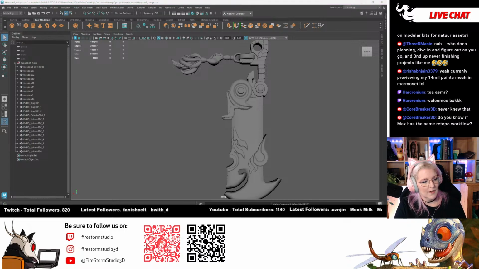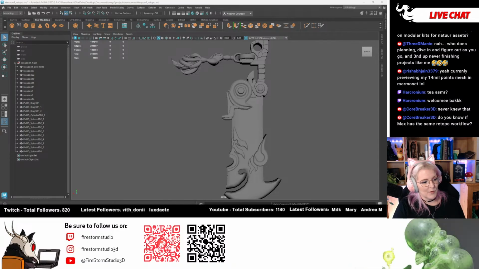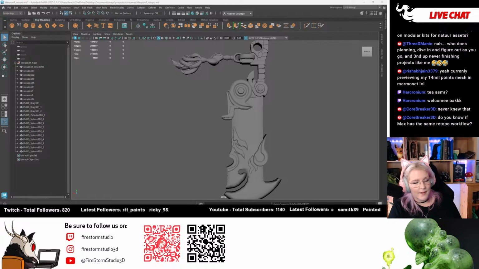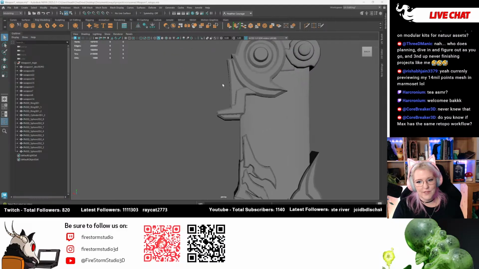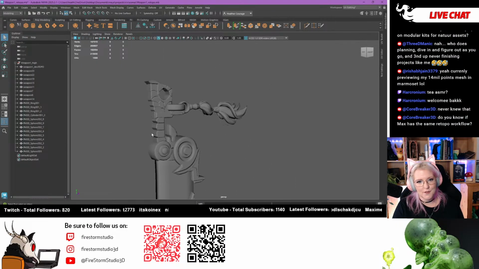It's fine. Do you know if Max has the same retopo workflow? I have no idea. I guess I'll find out. I think it's pretty similar. Like, I'm pretty sure it's fairly similar on how you do things.